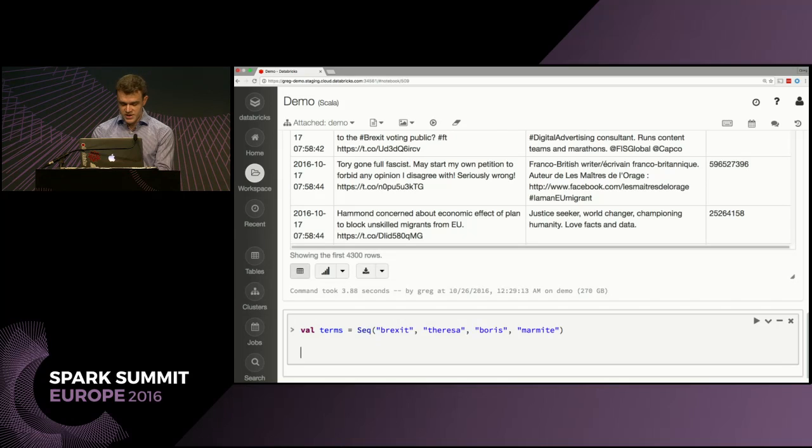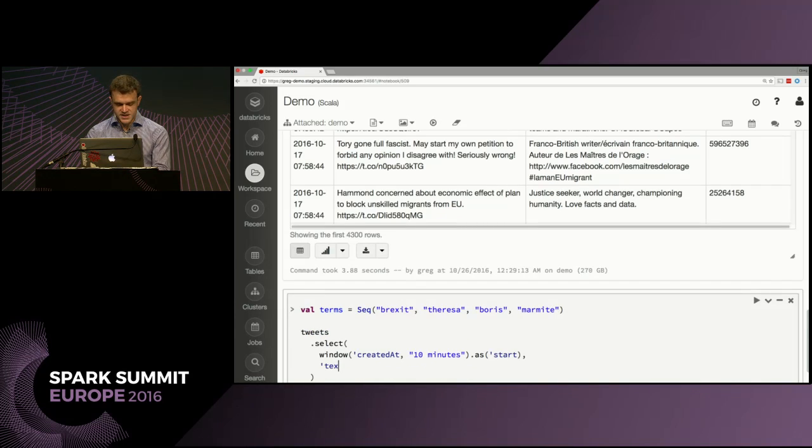And what we're going to do is we're going to say tweets.select, and we're going to first window by time. So this is a built-in windowing function in Spark SQL. And we're going to window the created at field into buckets of 10 minutes. And then we're going to just call that the start of the tweet. We're going to also select the text of the tweet.